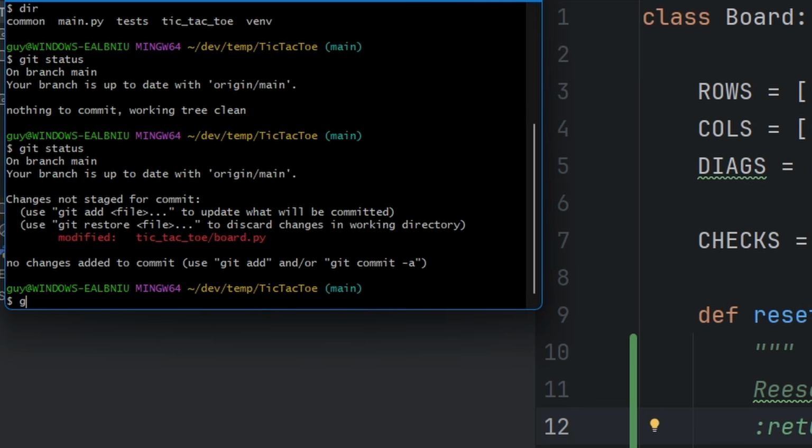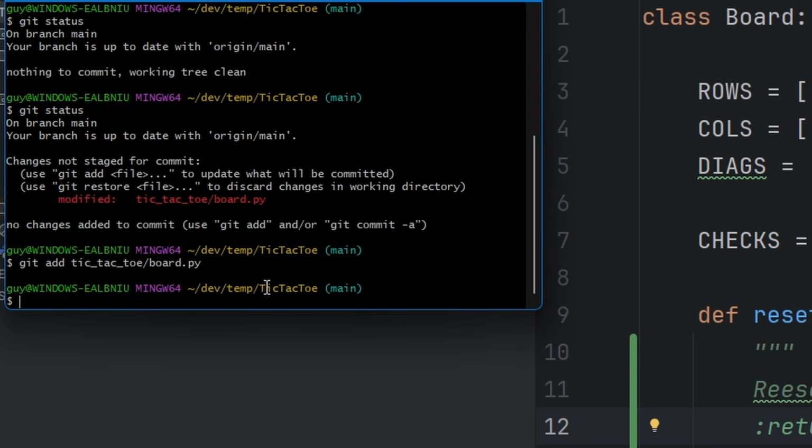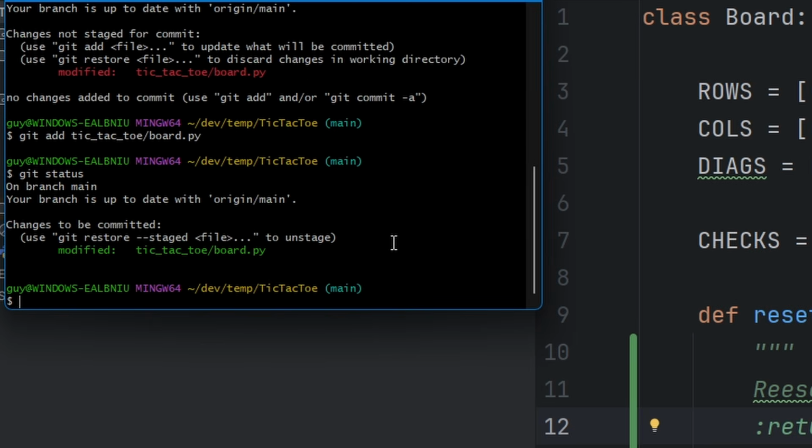The next state is staged, and to get there we just have to add our files to Git. To do this we use the add command, so git add board.py, and tab is your friend in Git Bash. Okay, it's added, let's do git status, and now we can see that it's staged. This means it's ready to commit. It's not in history yet.